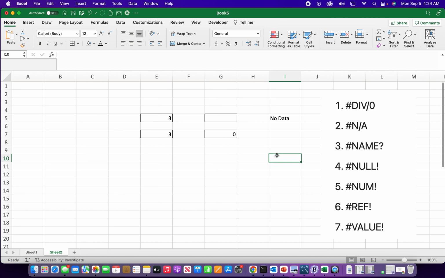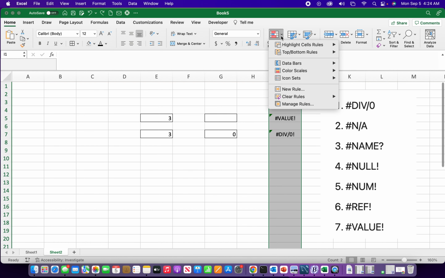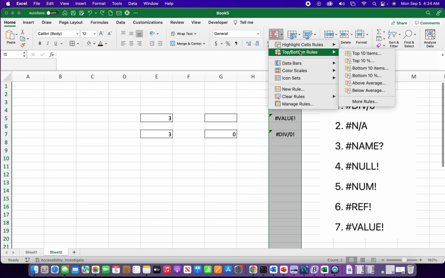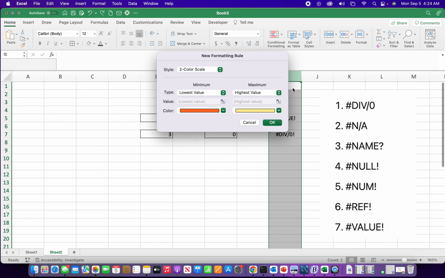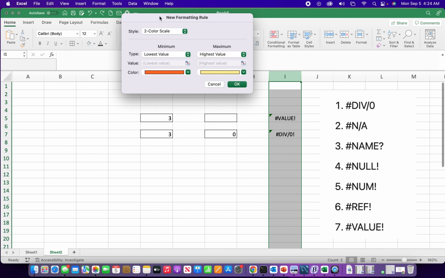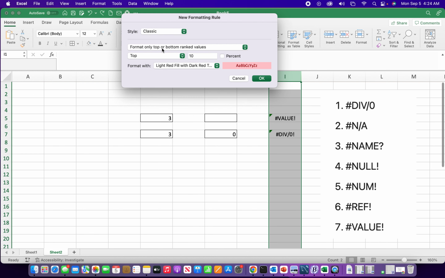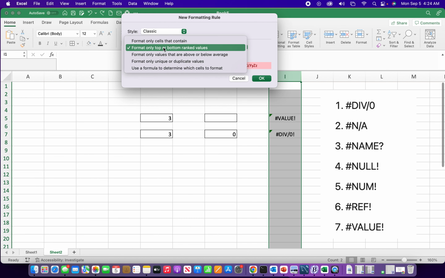So let's look at another way. We'll bring those errors back. If I know my errors are only going to occur in this column, I can do some formatting to get rid of those errors. I could go to new rule. I want to change my style to classic, and then format only cells that contain.